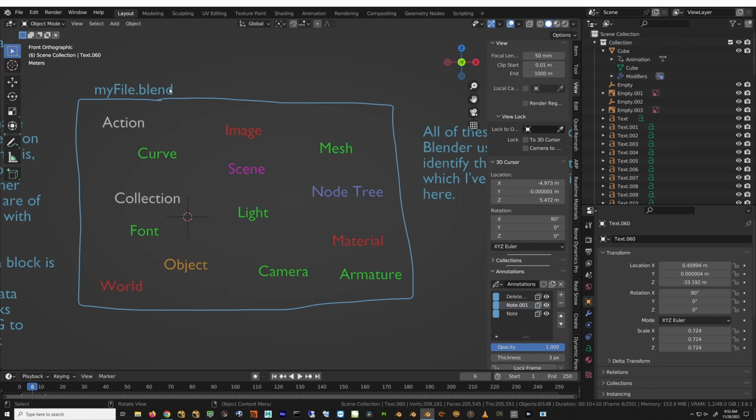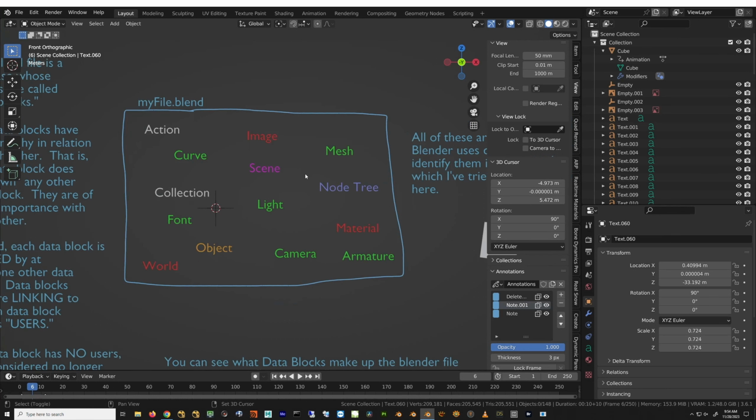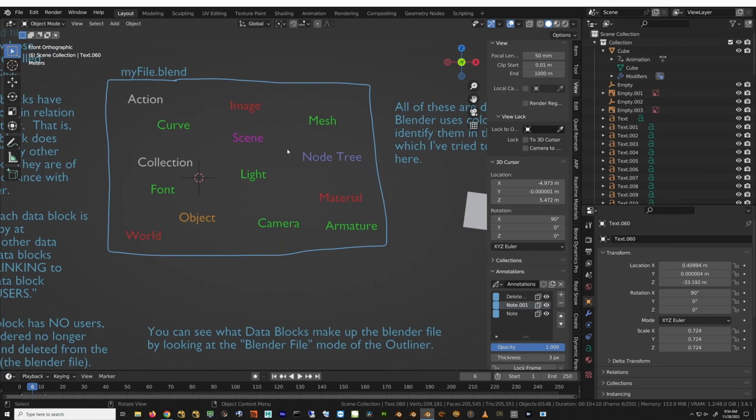And a data block is not one kind of thing. It could be many, many kinds of things, okay? Everything in this box are examples of data blocks. All of these are data blocks, okay? And what's important to know is there's no hierarchy in this database.